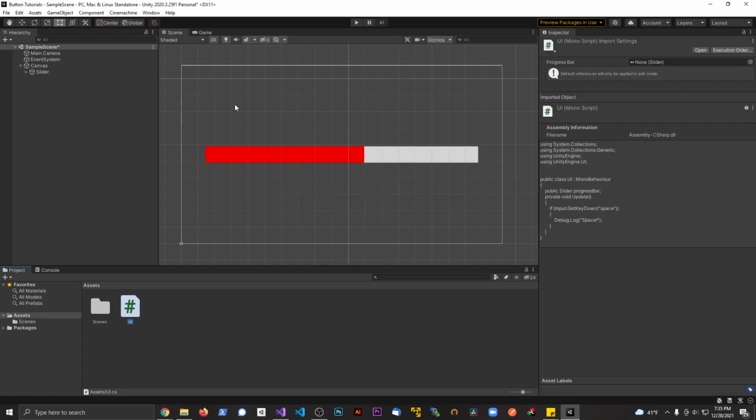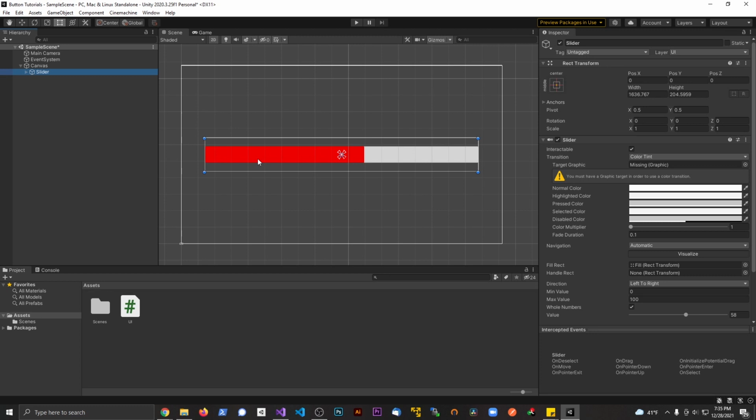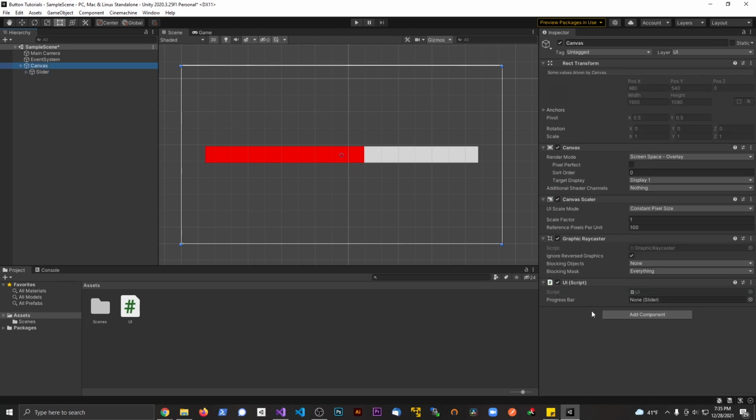Now, since we already declared a public variable of type Slider, I'm going to go ahead and drag this in. So we have the canvas here, we have the script living on the canvas game object here, but it's looking for a progress bar, a slider, okay? So I'm going to drag the slider on there.